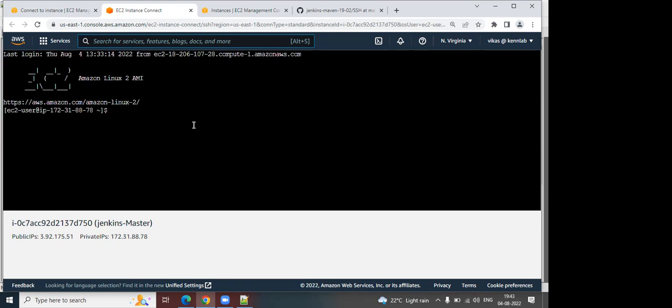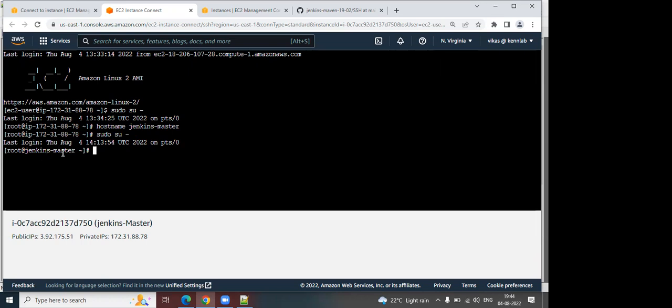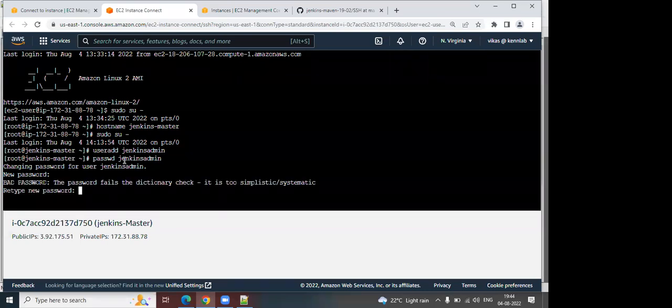Let this come up. Let me give it a name: sudo su hyphen, hostname Jenkins master. Okay, so I have done this on Jenkins master. What I'm going to do is create a user. How do I do it? useradd jenkinsadmin. If you want to create a different user, go ahead and create it. Allocate him a password: passwd jenkinsadmin. What is your password? Let me say my password is pass123.